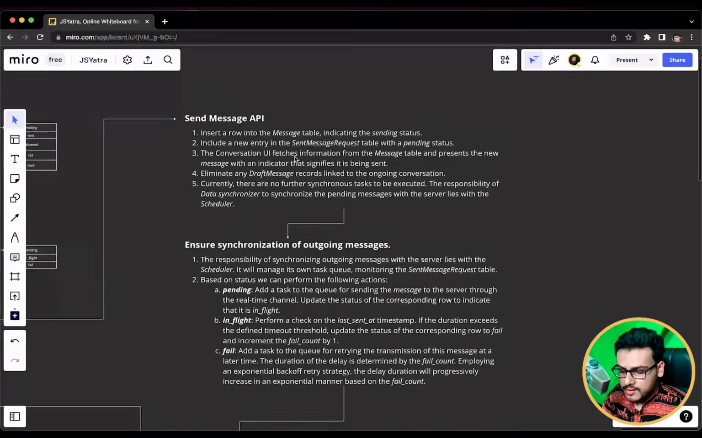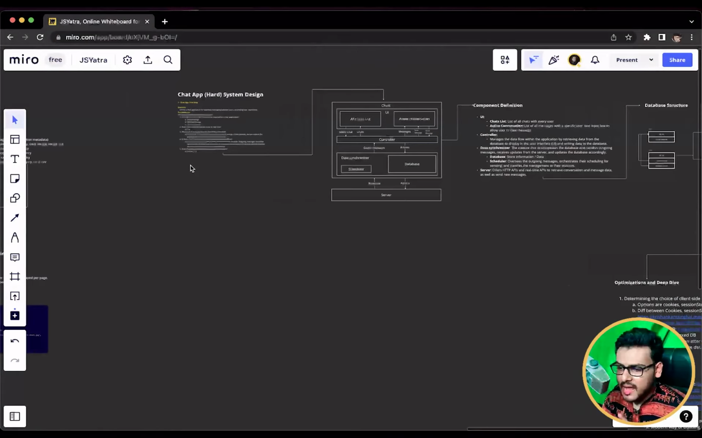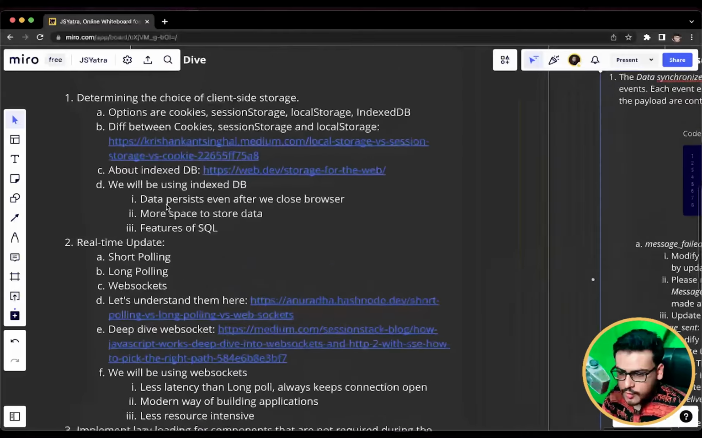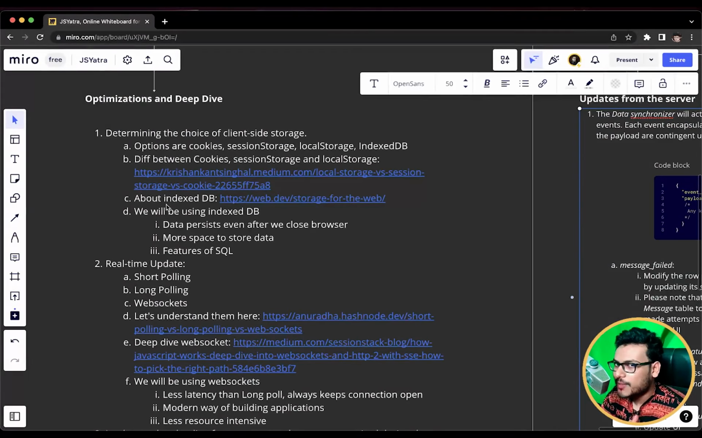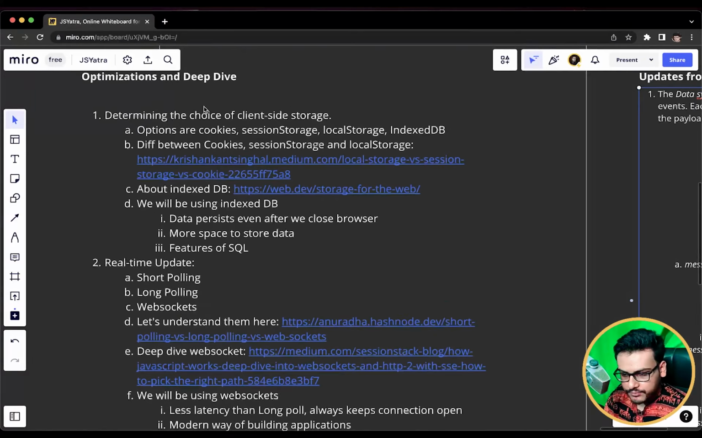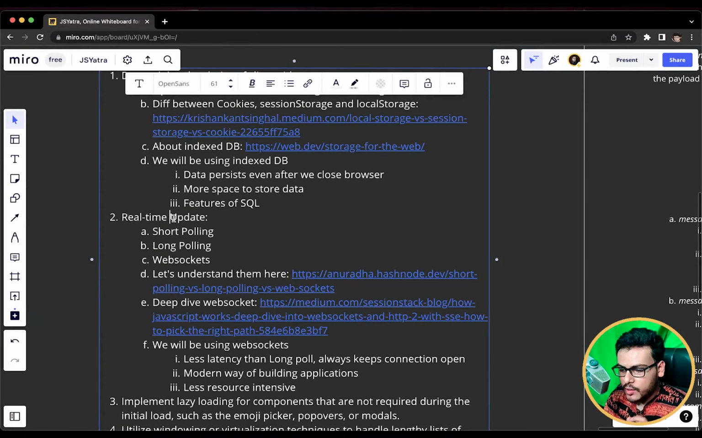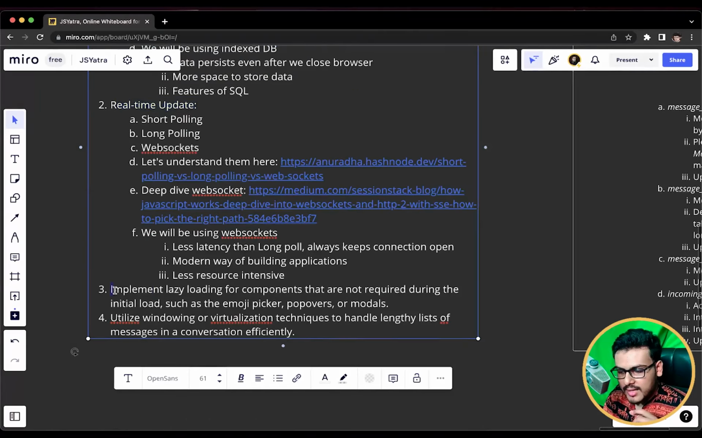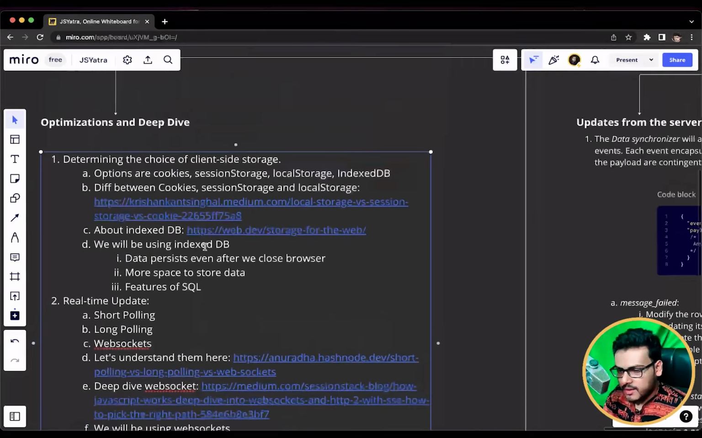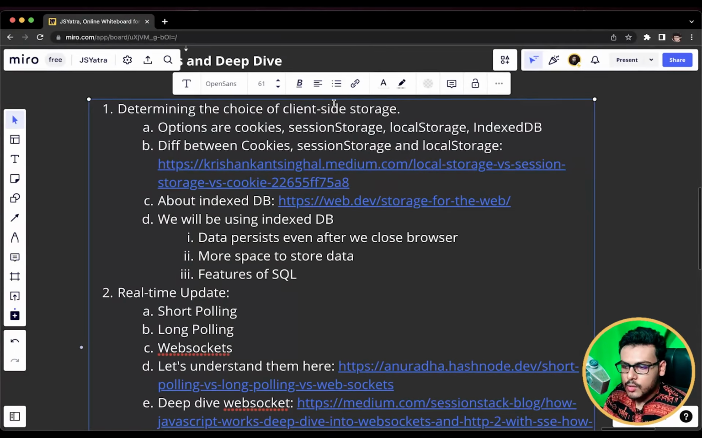Now once you have convinced the interviewer with all your work with the database, the architecture diagram, the requirements and everything, now you can definitely talk about the optimization. And this is the favorite part. I know you were waiting for this part. This is very interesting. We are going to learn about client side storage. We are going to learn about the various ways we can do real-time updates, and the two other implementations.